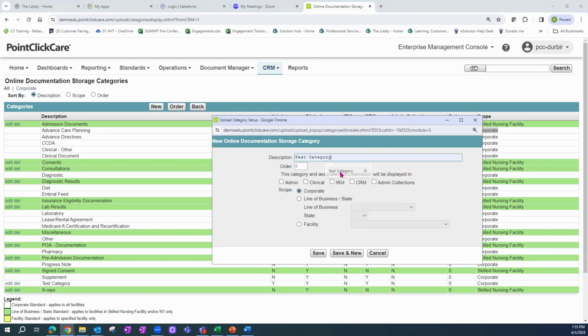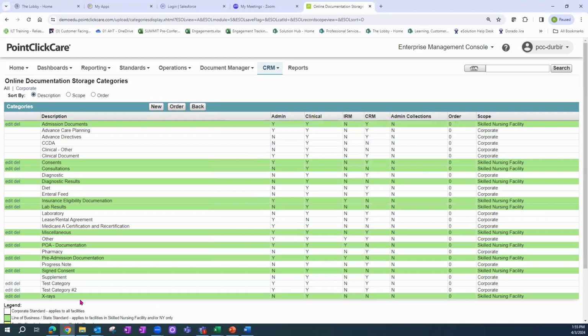and again, I'm just going to call it a test category. Number 2. Now, I have the full ability to say where this category is going to display. Do I want to see it in admin, clinical, what we're talking about today, everybody? And hit save. So now you can see I created a test number 2, and this goes across all the company. Again, that's why you want to have that agreement internally first.